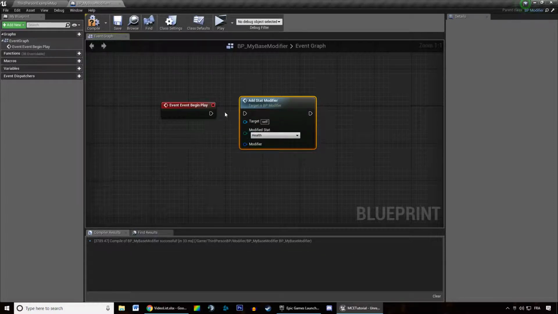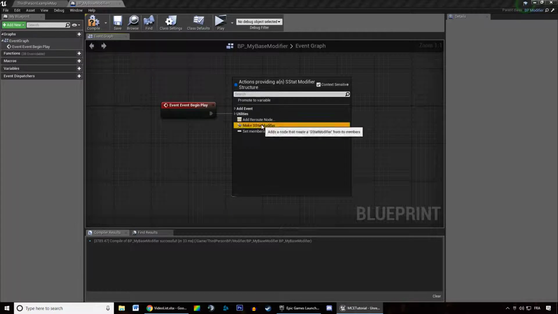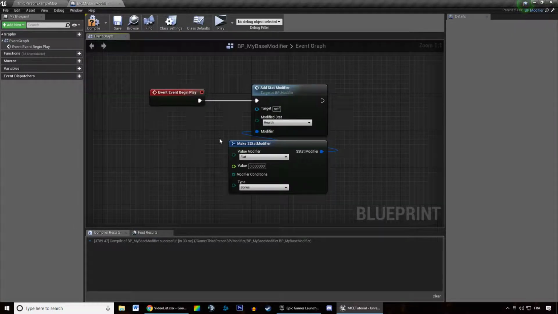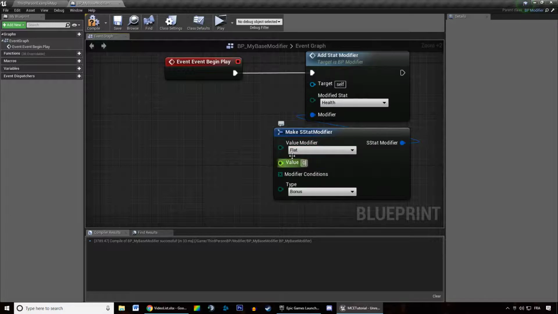Click that. So whenever we apply that modifier to an object, it's going to try to find its stat manager, and it's going to try to modify the value of the stat manager to the amount we specified in the modifier. How do we specify the amount there? We're going to drag a wire, make stat modifier, and it's telling us that we have several parameters to specify to tell how much and how it is supposed to modify the stat.